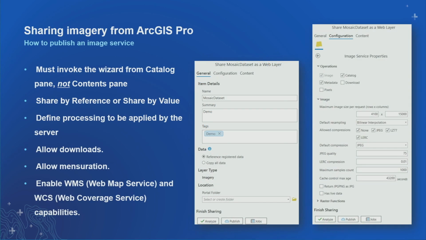Now, how to publish an image service from ArcGIS Pro? In order to publish an image service from ArcGIS Pro, you must invoke the publishing wizard from the catalog pane and not from the content pane. Once that comes up, it allows you to configure how you want the end user to interact with your imagery layer. There are a lot of options available in your publishing wizard.